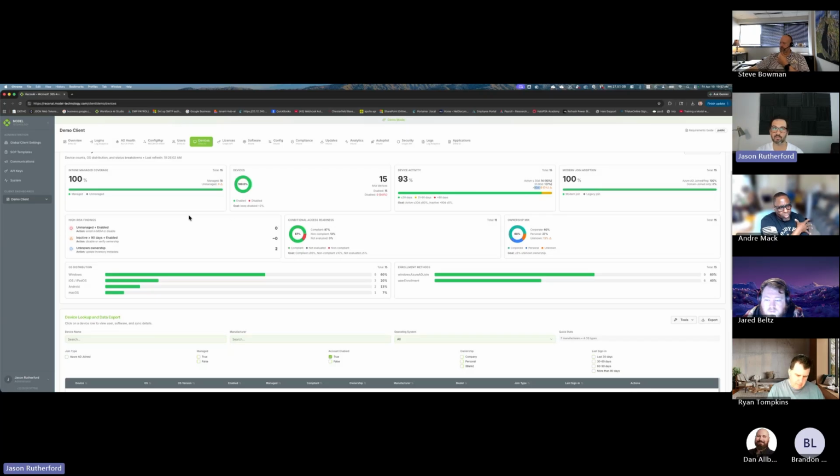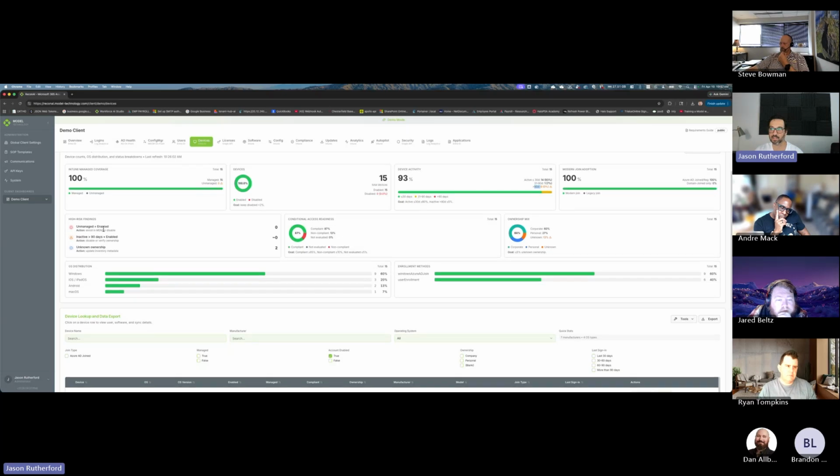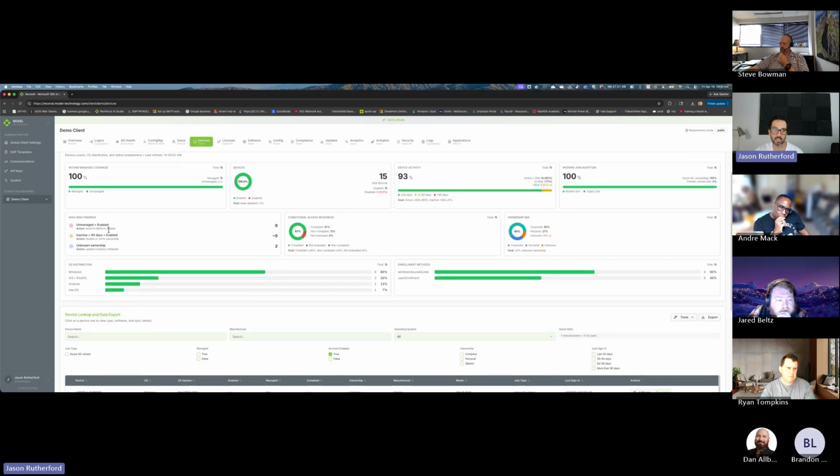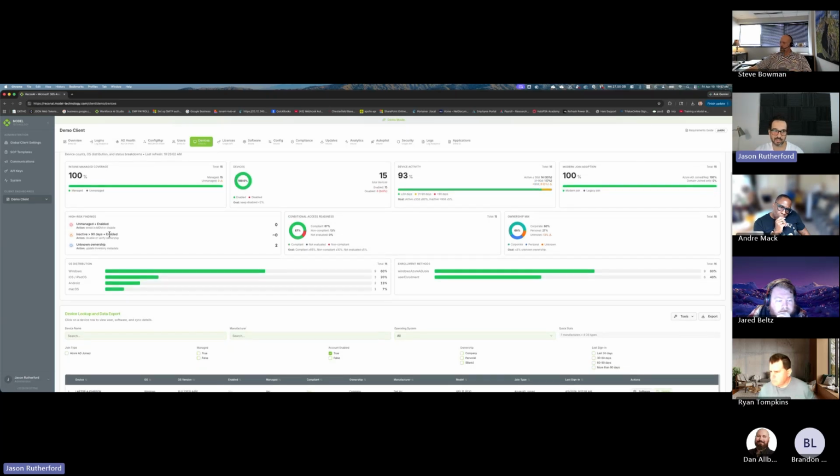So how many are unmanaged and enabled? How many are inactive for over 90 days and enabled? And then who has unknown ownership? Those are 3 risks that I would identify inside of a modern environment. We do the kind of the basic stuff like your OS distribution, how many Windows, how many iOS, how many Android, how many Mac OS do I have? Just kind of looking at it in a bar chart so you can see your percentage of distribution.